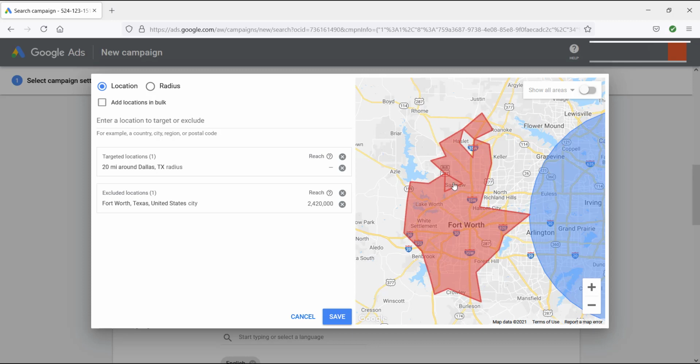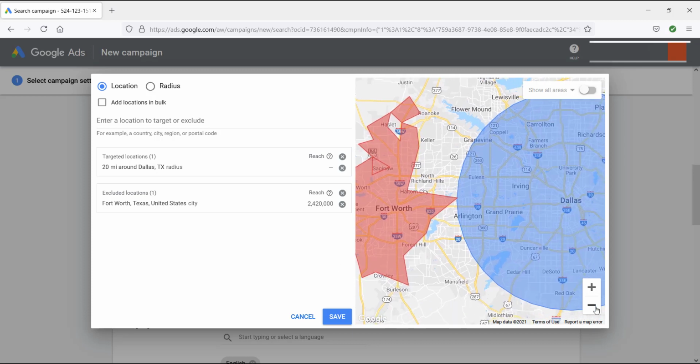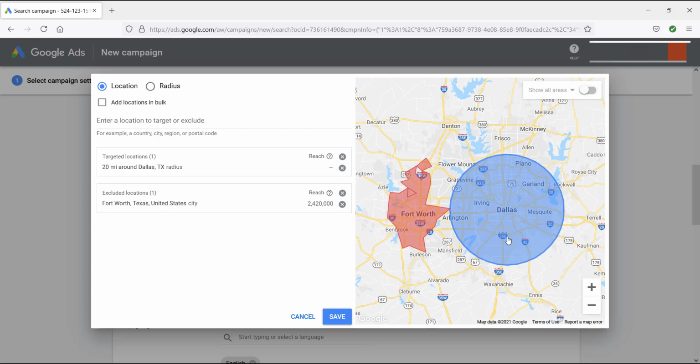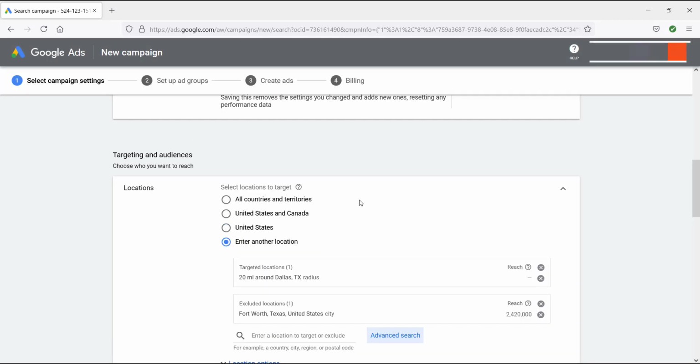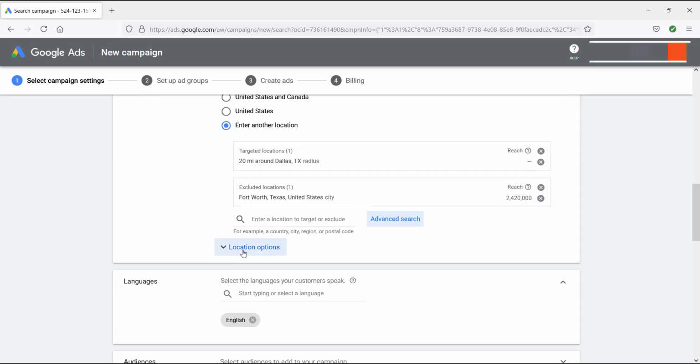You can do this for all these other areas around your target area, and this can help to cut down on people calling in for jobs that are outside your service area, or just irrelevant types of searches. So play with this, refine it, and get it working for your particular campaign. But once you have that set up, we're just going to hit save. And then one thing we do not want to skip is location options right here.